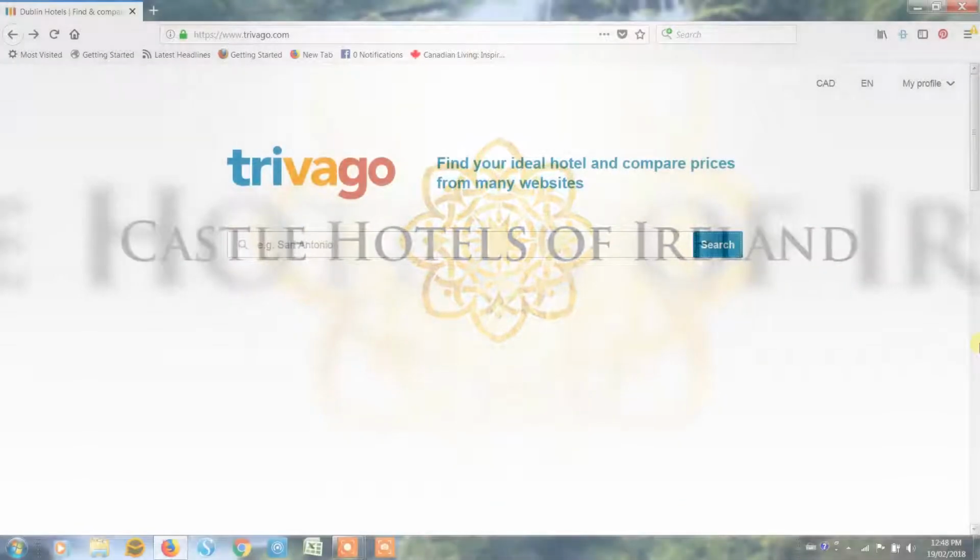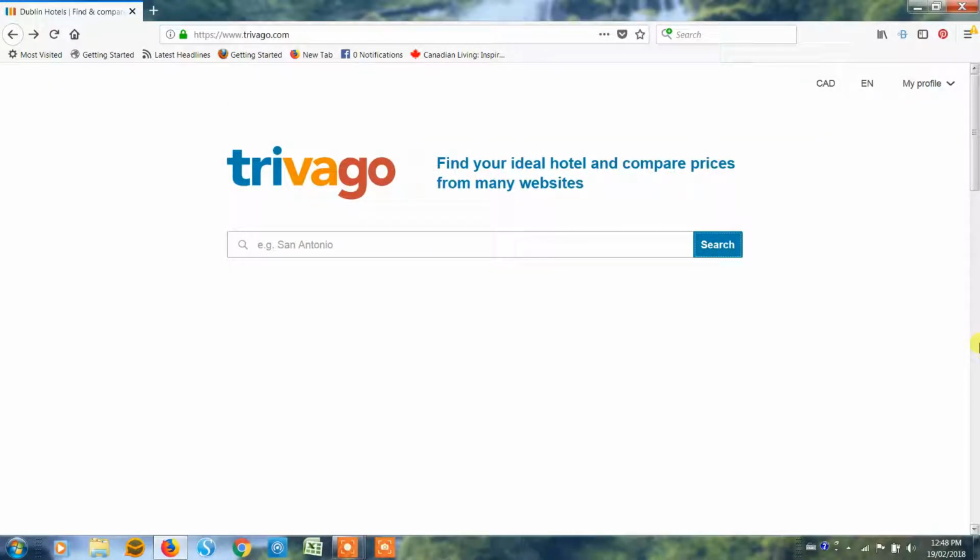Folks, today I'm going to give you a walkthrough of how to book a hotel room online using Trivago. Now, Trivago is a site which searches the internet for other websites that actually sell hotels, and then it brings those together in a list which gives you a comparison of prices across many different sites. So it's extremely useful if you are looking to get the best price on your hotel room.